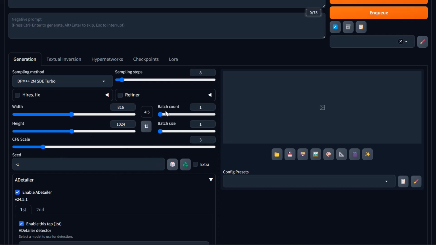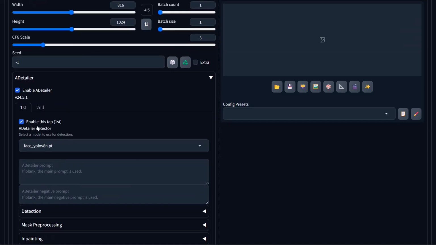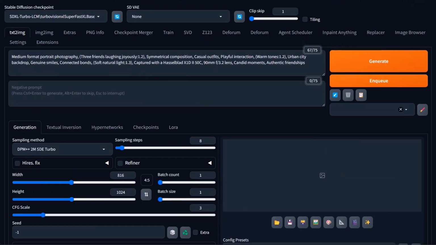We're just going to do one picture. We have ADetailer enabled, but we're going to disable it right now. I just want to show you what the picture looks like without this enabled. We're just going to generate and get one picture.